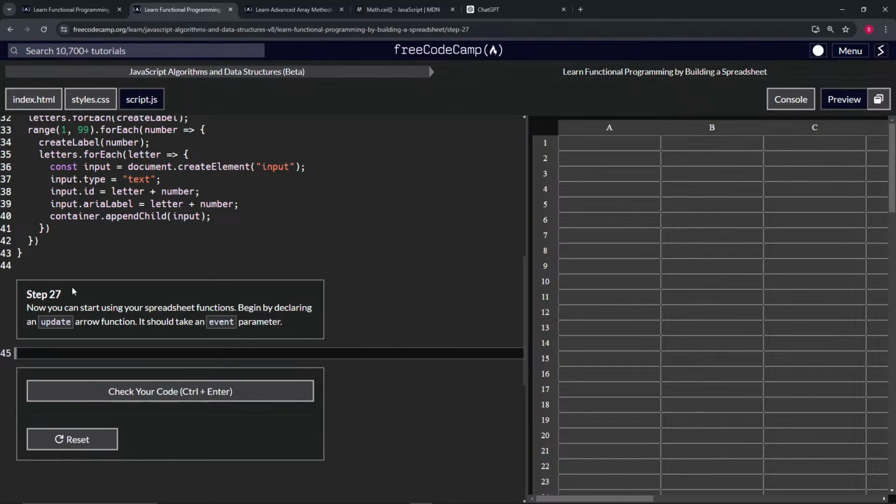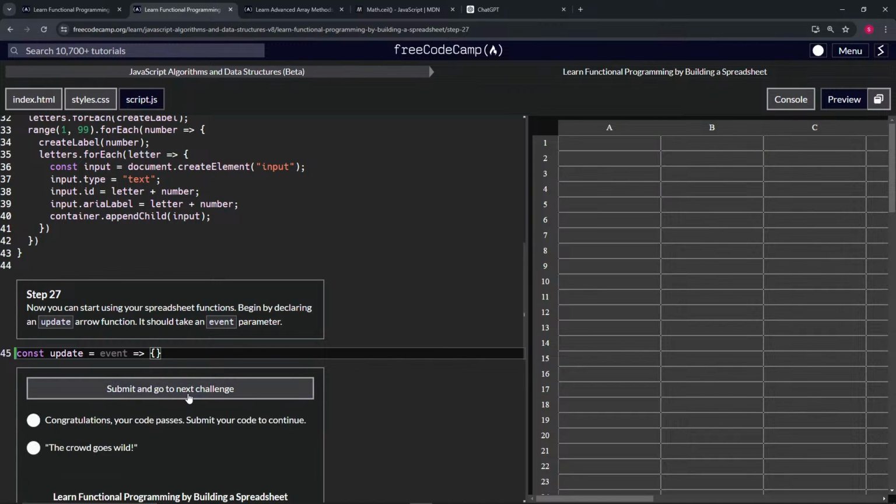Step 27 right here. So now we can start using our spreadsheet functions. We'll begin by declaring an update arrow function, and it should take an event parameter. Let's do it. So we say const update, and it's going to have an event parameter with an arrow, thusly, like that. And this is for the spreadsheet functions. Okay, so let's check the code. Looks good. And submit it.